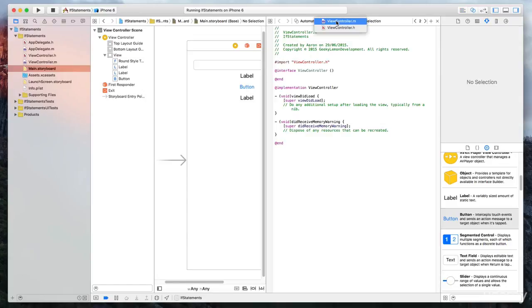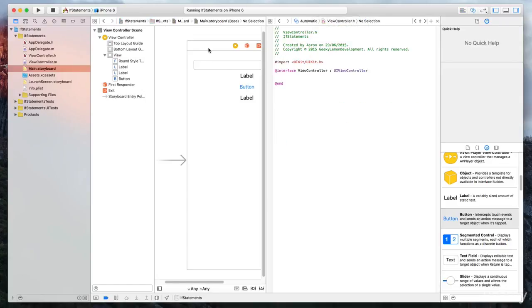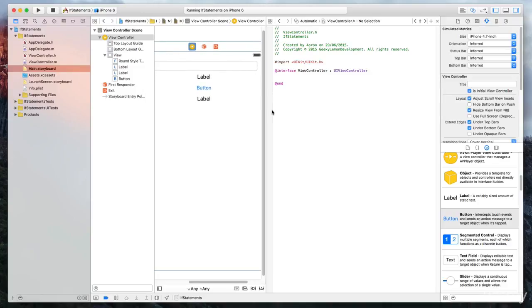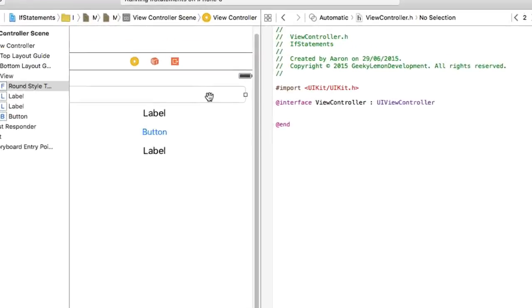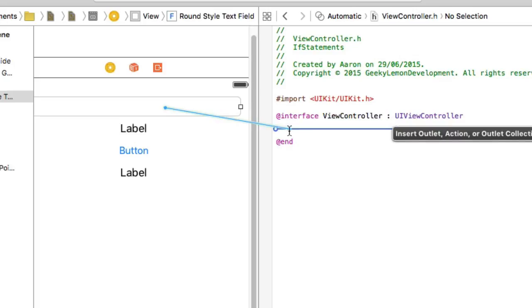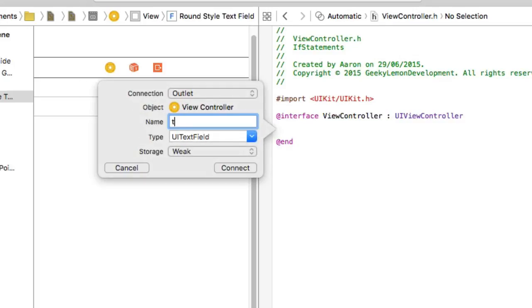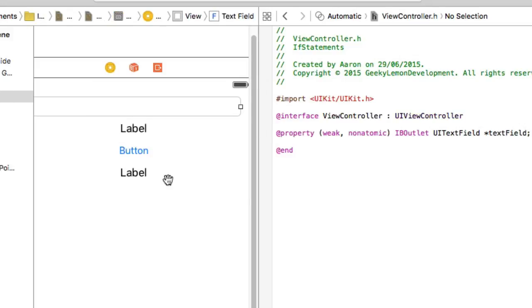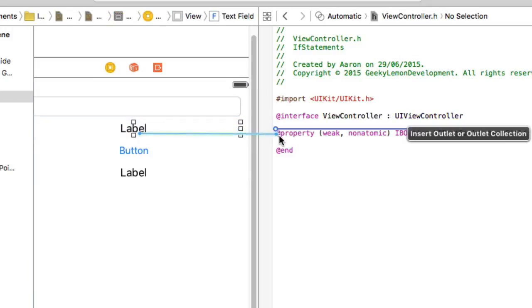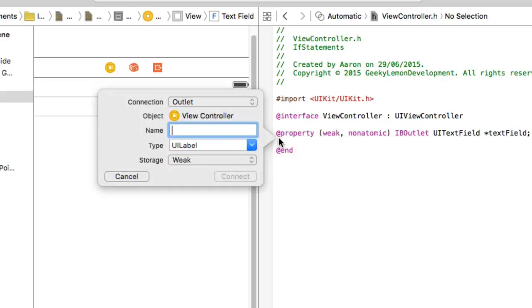So bring up our assistant editor and make sure we're on our view controller.h. Then we'll start with our UI text field. We're going to drag and drop that in and create an outlet. We simply call it text field. Add that in. We'll do our two labels as well. We'll start with all the outlets, so label 1.